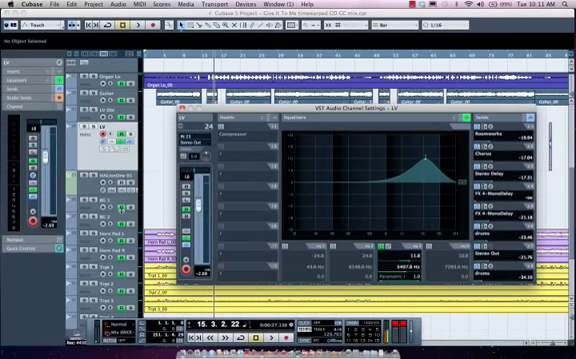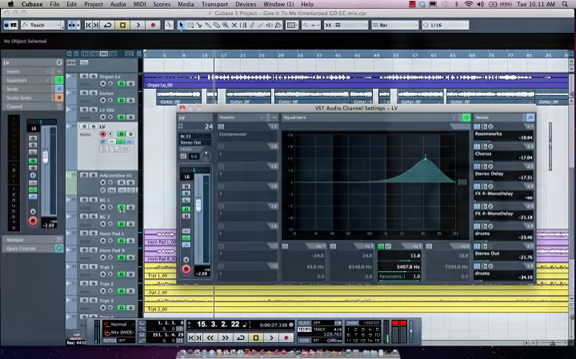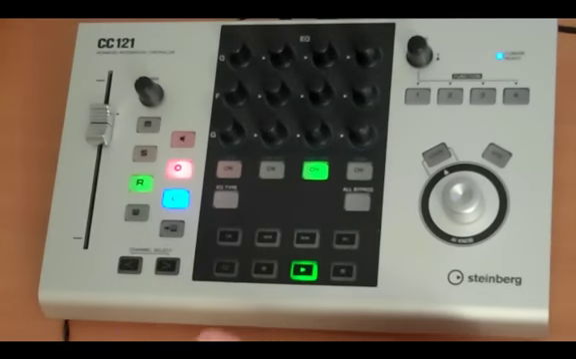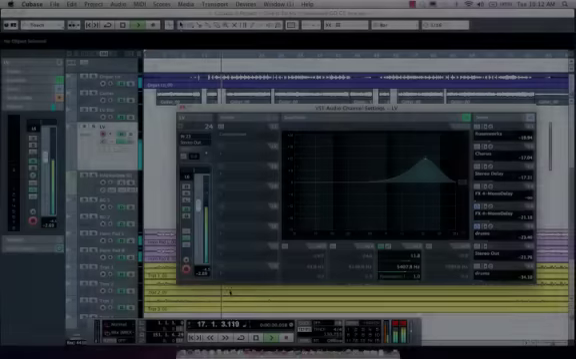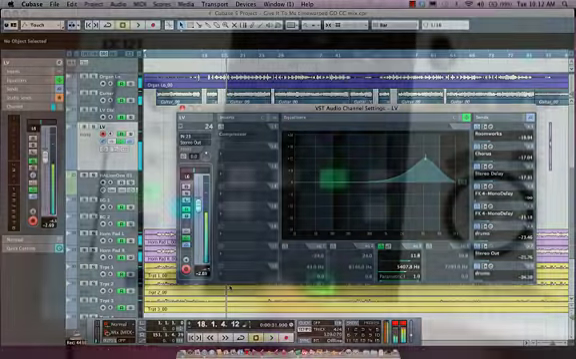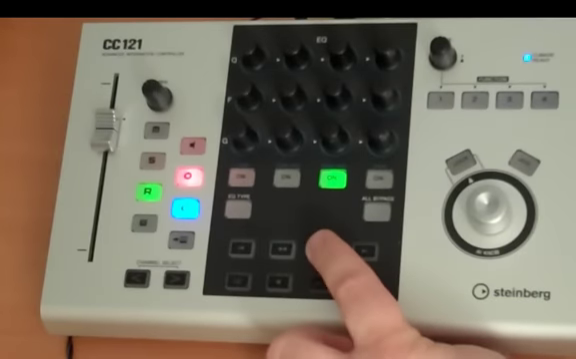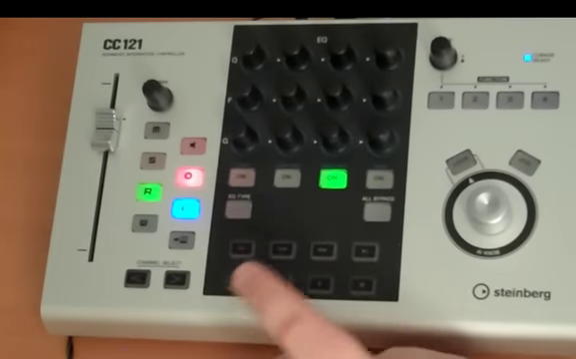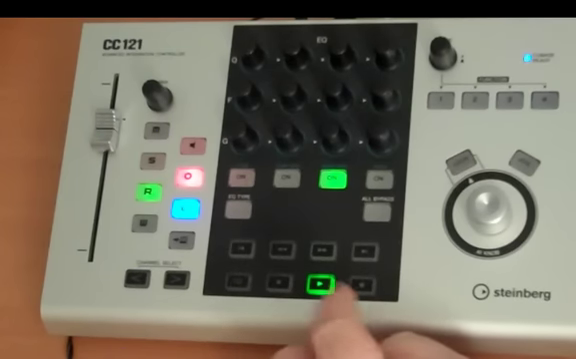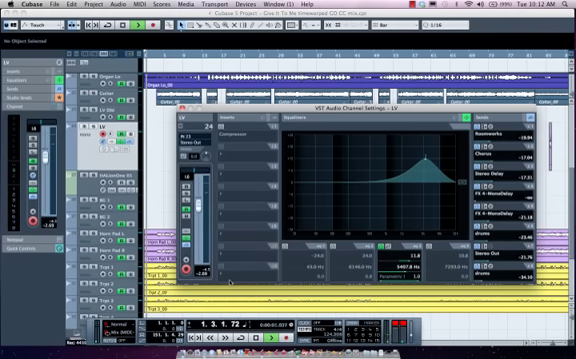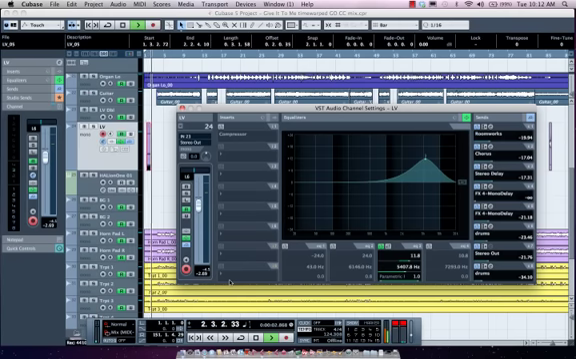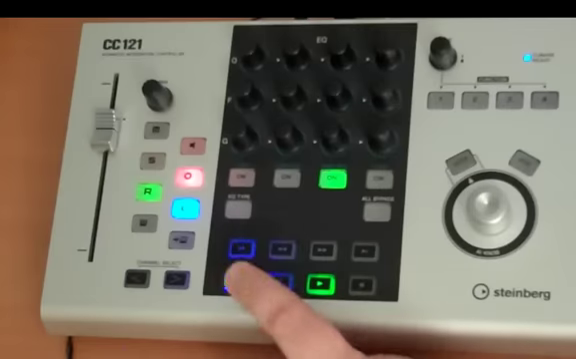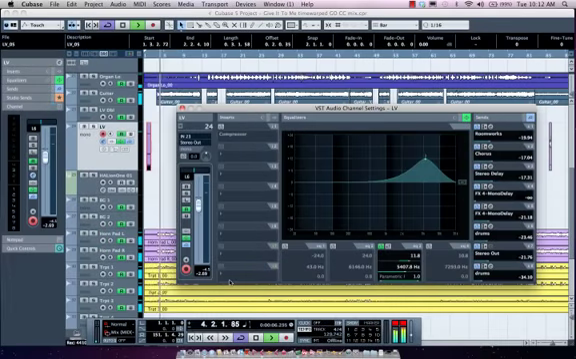So when I come to where I see my transport, if I wanted to play, stop, fast forward, rewind, go to the next marker, go to the previous marker. If I wanted to record, I could just simply punch in my record, stop. I could also engage my cycle mode. So all my transport functionality right here.